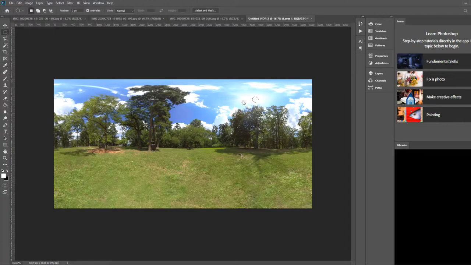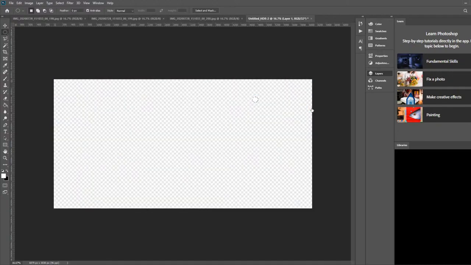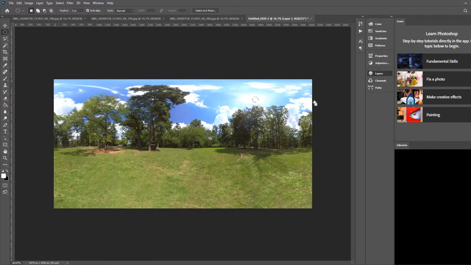Okay, well, it's already filled. Yep, so let's make sure we got a fill there. We do. Okay, so Control D. Now we're just going to deselect. We're going to highlight this layer, press Control E, which is just merge layers. So now we're ready to save this HDR.